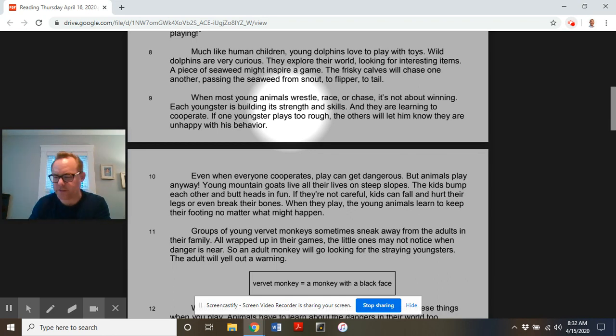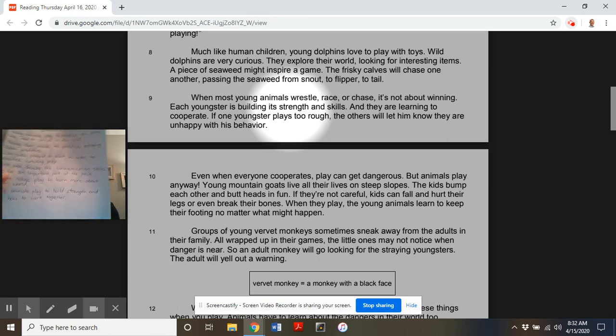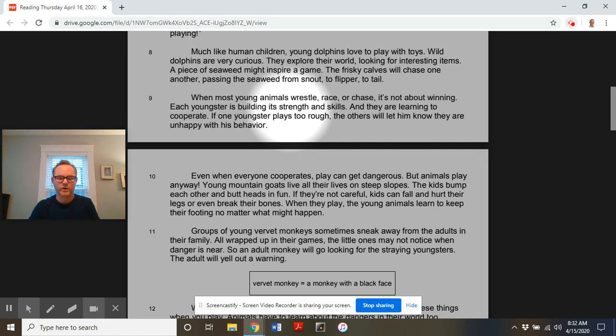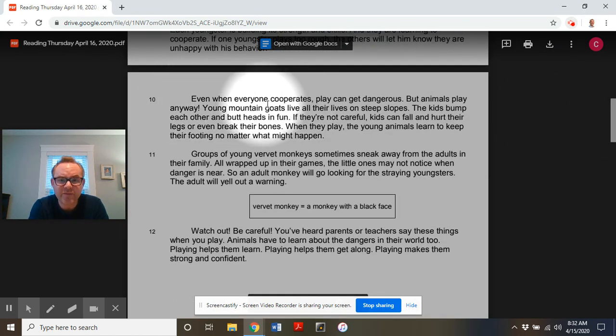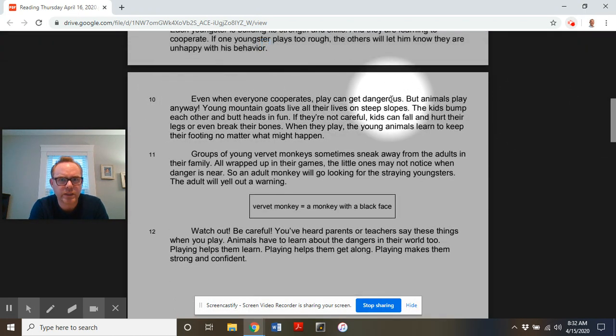All right, take a look at this. Oop, oop, oop, oop. Fingers. Young animals play to build strength and learn how to work together. Very nice. We're off to the second page. Here we go. Even when everyone cooperates, play can get dangerous.